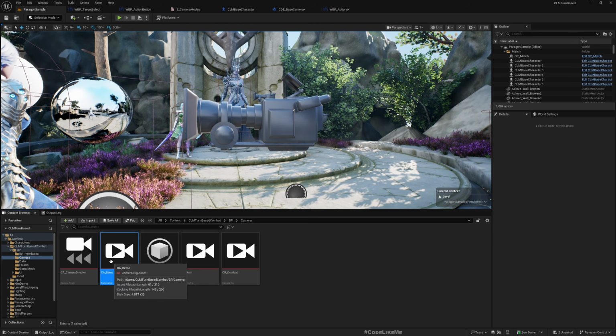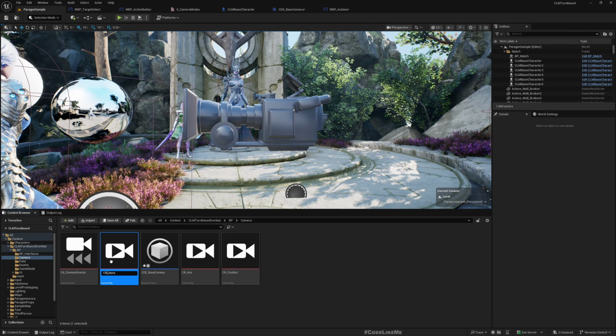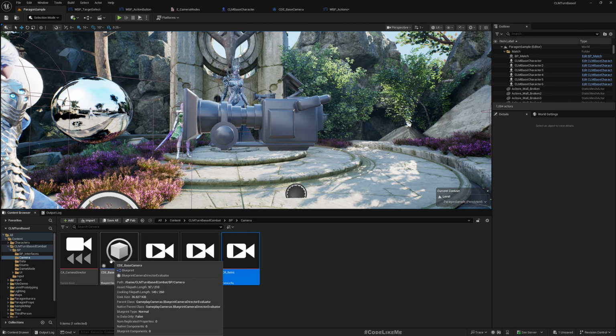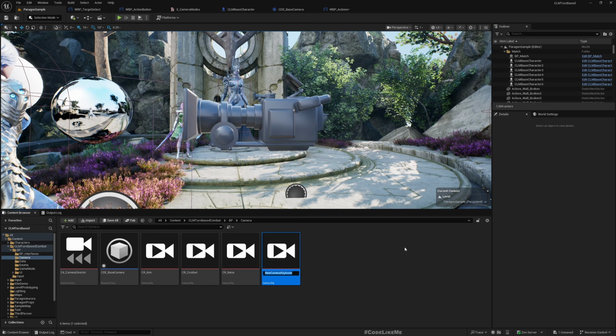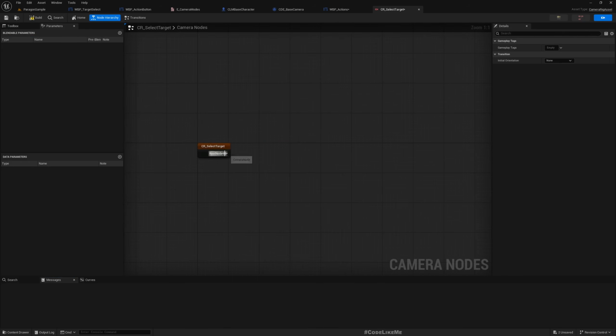What is this? This should be CR, not CA, because it's a camera rig. So let's create a new camera rig. Gameplay camera rig. Let's say CR select target. Now same as before, let's add a sequence.